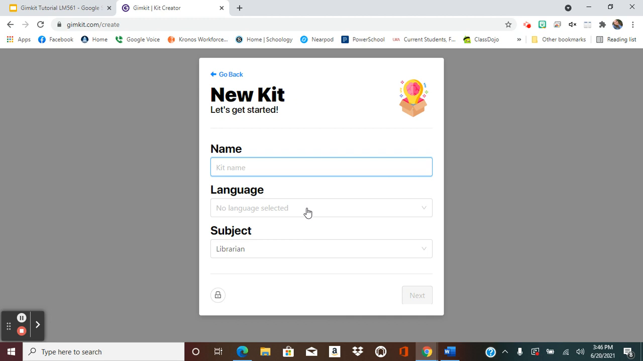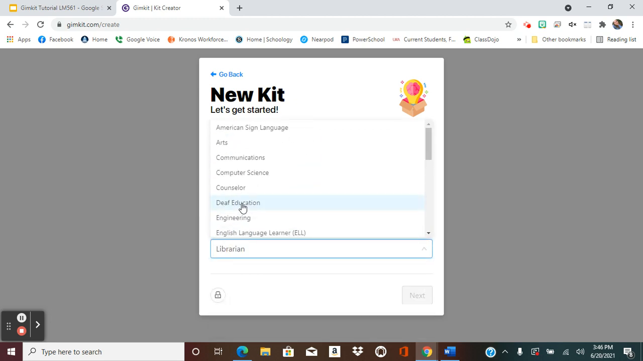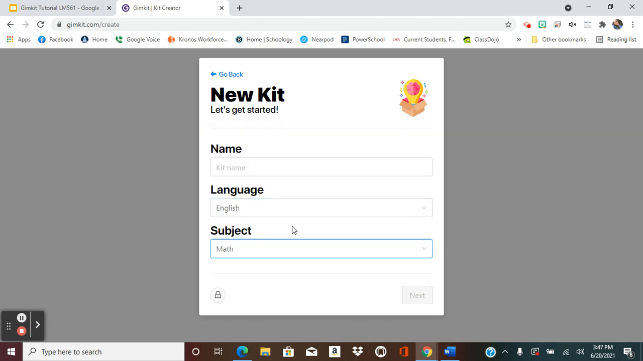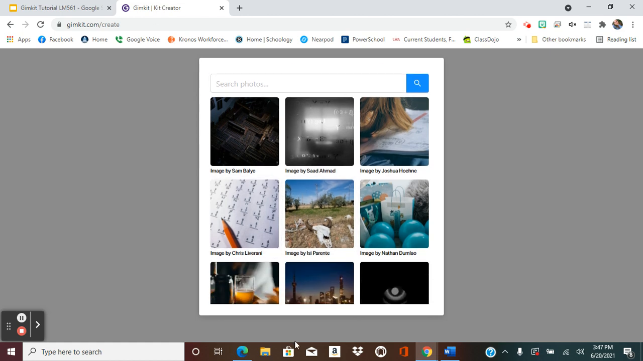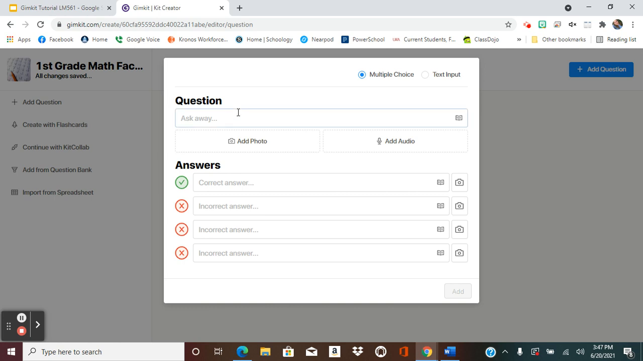I would select my language, and I would give it a subject. So if I was doing a GimKit about some math facts in first grade, I would name it first grade math facts. Press next. Select a photo that goes along with the title.